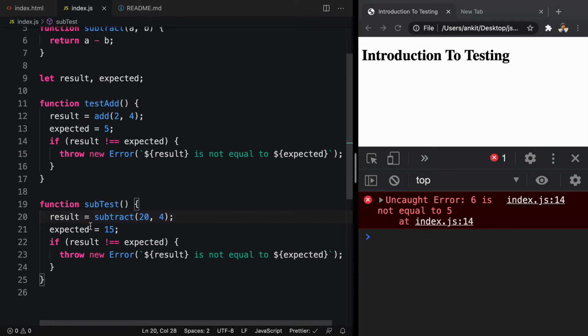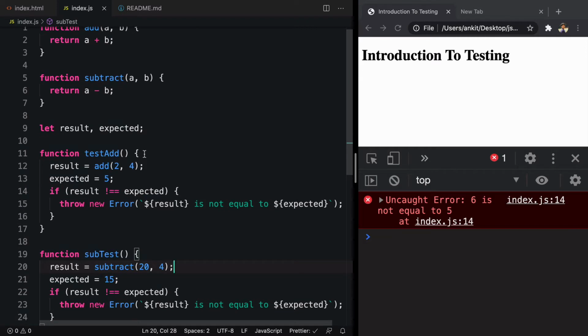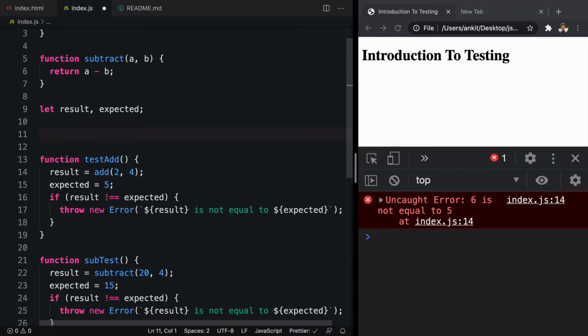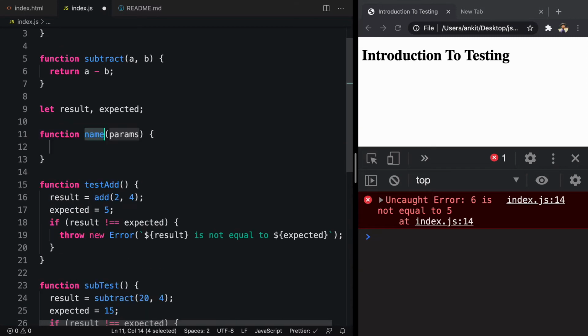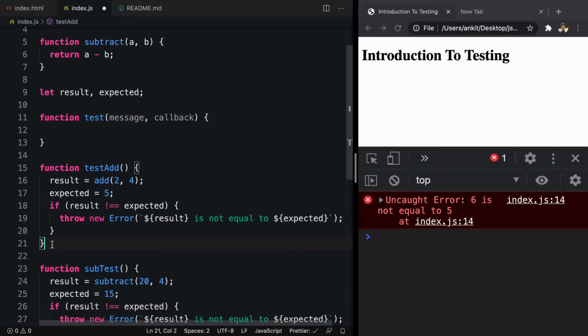What I want is to call these two functions with a specific message that will convey more information about where a test is failing. So for that, we are going to write a small abstraction by creating a function. We'll name it test. Test will require two parameters, a message and a callback function. The first problem we were facing was that all the tests were not running. As soon as the first test failed, it didn't move on to the next one.